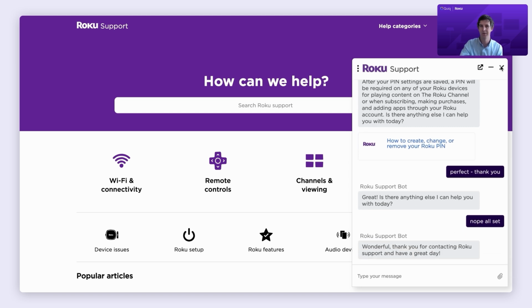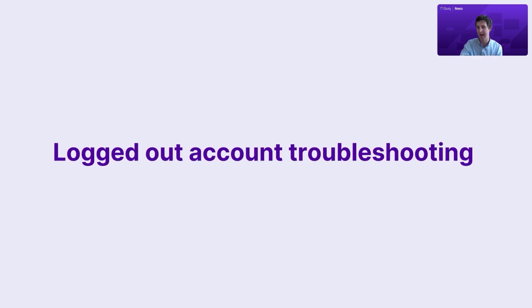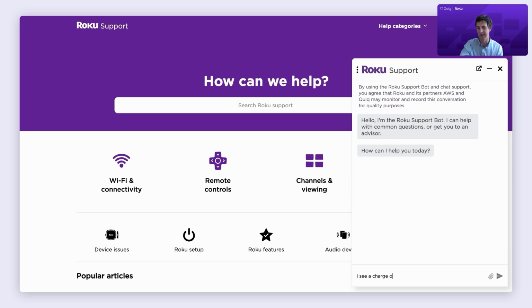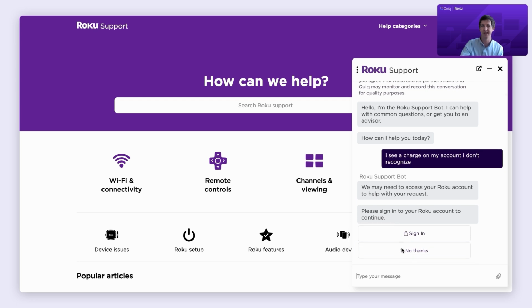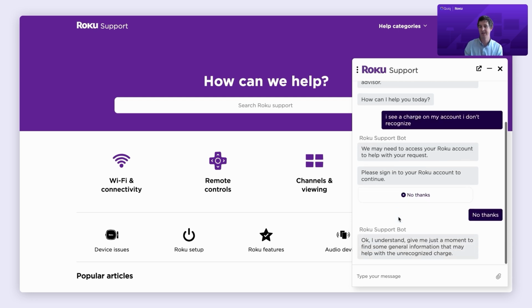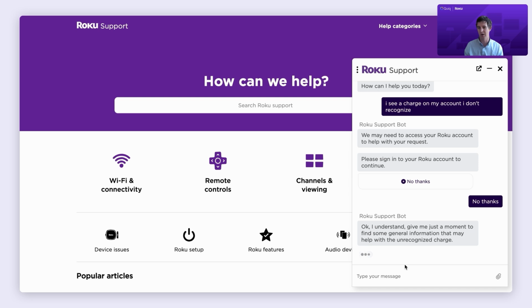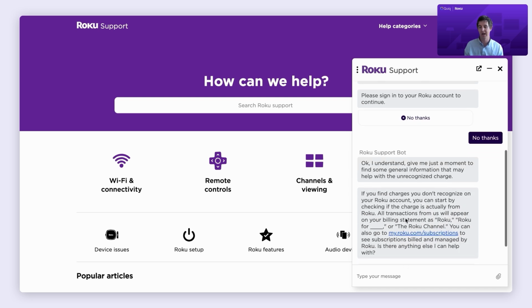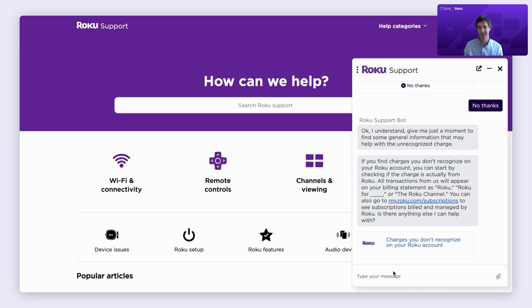And now we're going to run through this flow one more time with a different reaction to that initial request to log in that we saw. So instead of authorizing that and signing in, we're going to go ahead and say no thanks here. And instead of just asking me to log in again or automatically escalating me, it'll answer with the information it has on hand. So let's go ahead and actually break down how an experience like this is set up.